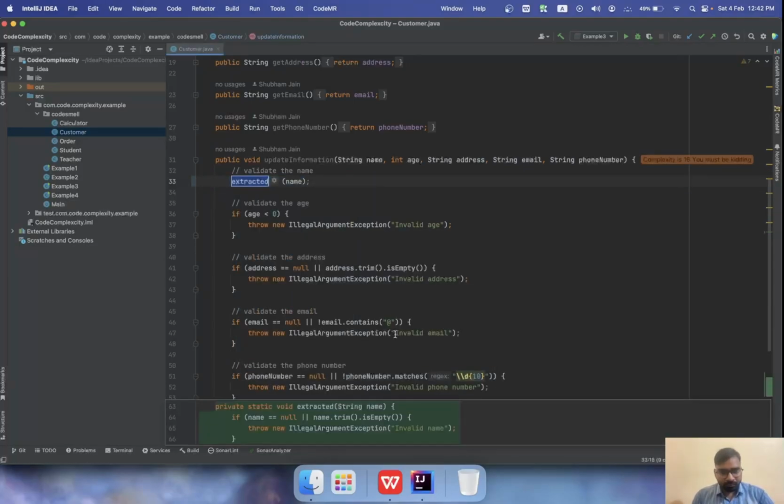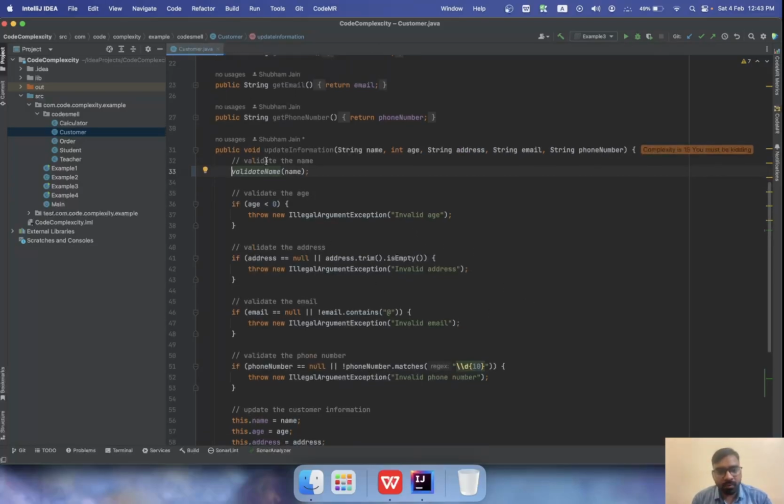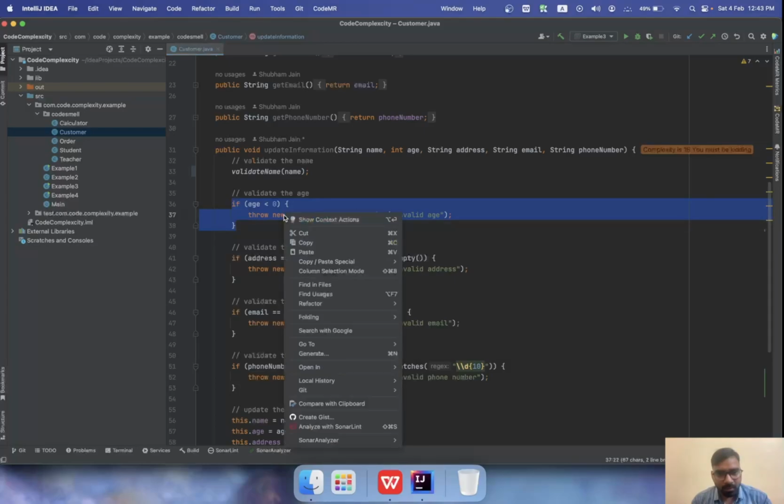and we will call it validate name. And as we see, once we move this particular code to another method, its complexity drops. So let's check the age validation in a separate method.